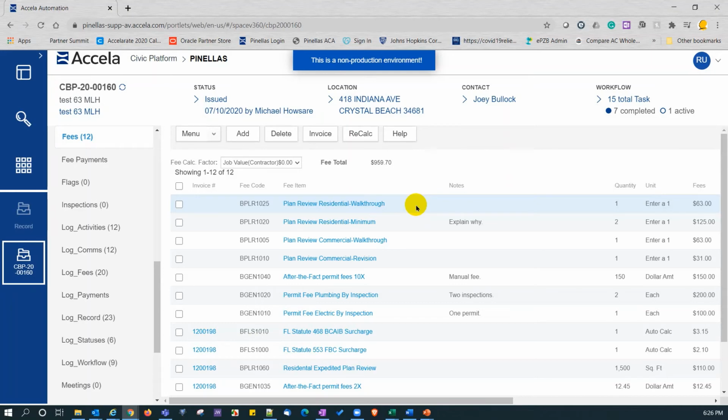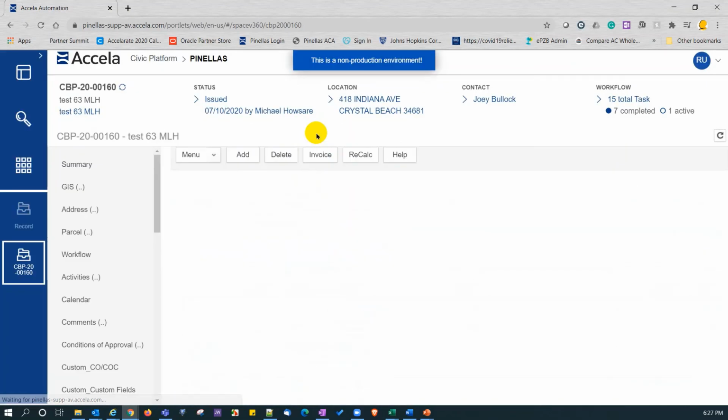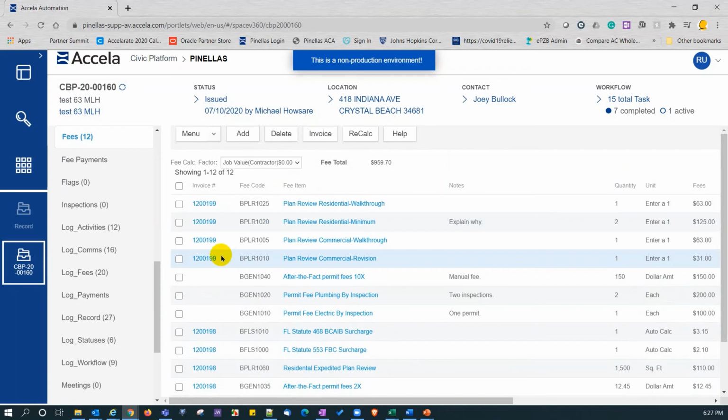For the purpose of our example, we're going to say that the applicant asked for the first four fees, which are the plan review fees, to be included in one invoice. The way you do that is you actually pick the fees that are to be included in the same invoice and click on the invoice button. This creates the invoice for those fees.